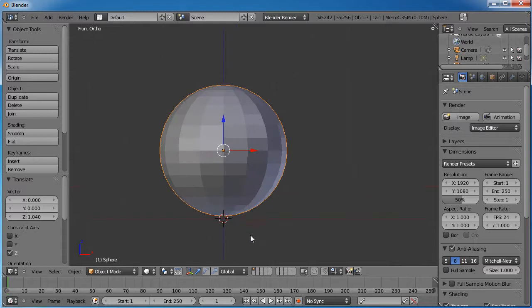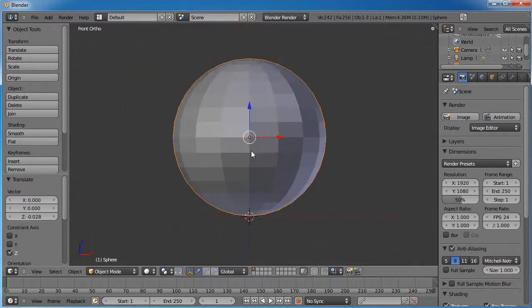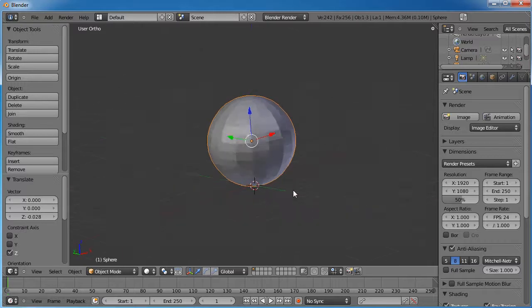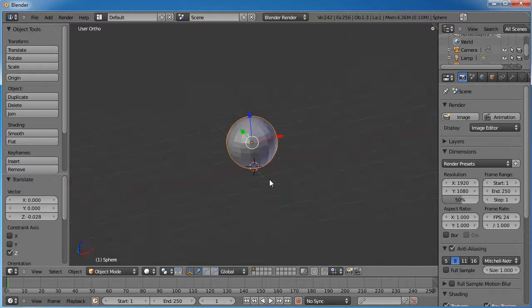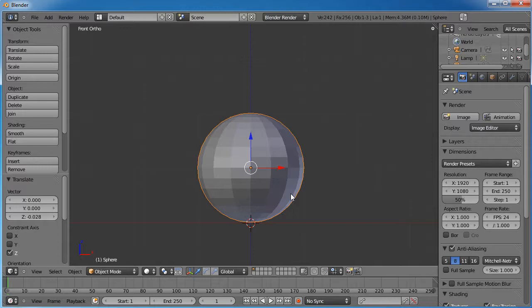Let's go into front viewport, one on your numpad, and let's just drag this guy up to above that red line, just above it. We're going to make that our ground plane, more or less. And when we rotate into perspective view, you can see the grid ground plane there. So that'll act as our ground, or the surface that our sphere is going to be bouncing on.